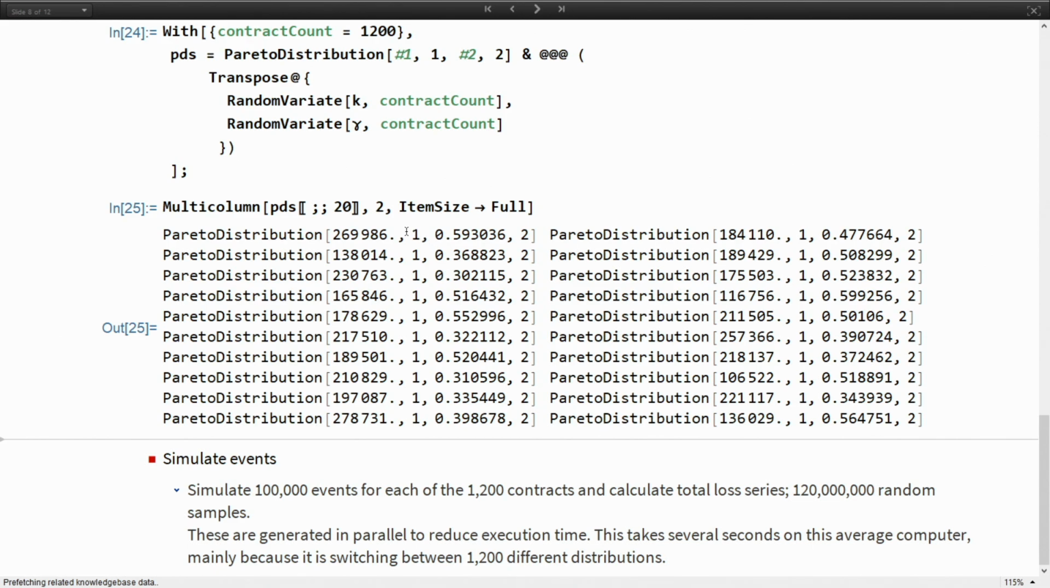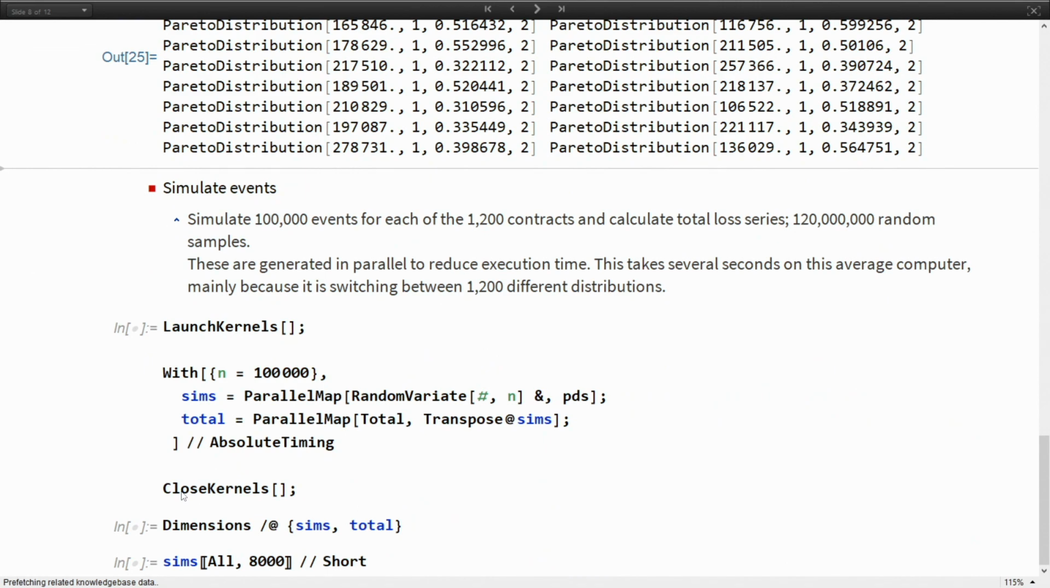Of course, we held these two parameters constant, and the other two we generated. So let's simulate some losses here using Monte Carlo. What I'm going to do is simulate 100,000 events for each of about 12,000 contracts. So it's going to be 120 million random observations. I'm going to do this in parallel, because why would you do it in serial when it's so easy to do it in parallel? So let's just start that running.